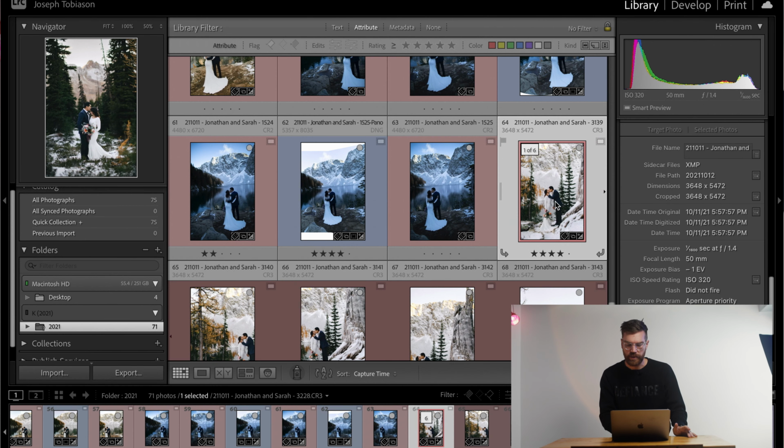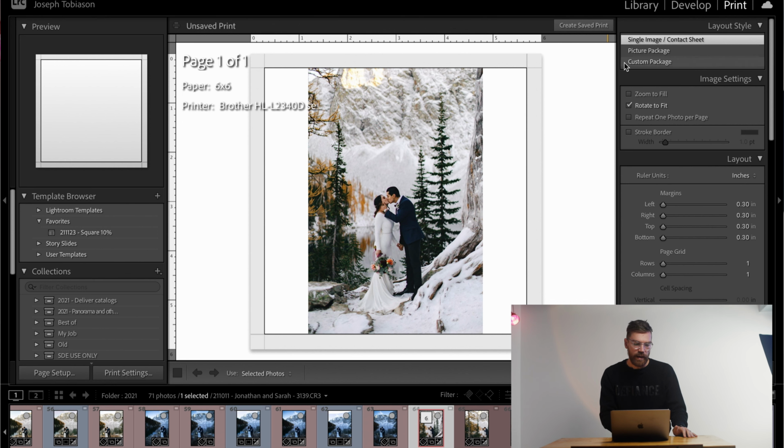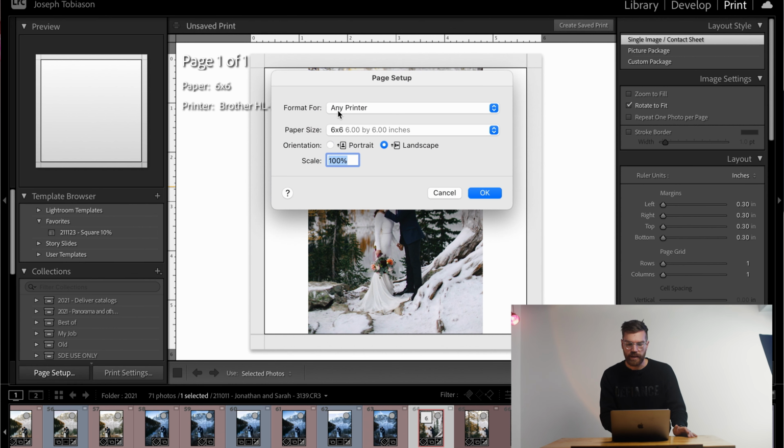So the way I do it is using the print module. Let's take this one here that I was working on. All I do is go into the print module in here, and I've definitely created it as a favorite, but I will do it first here. So I'm going to open the page setup, any printer, it doesn't matter. We're going to manage custom sizes. So I've made this one.